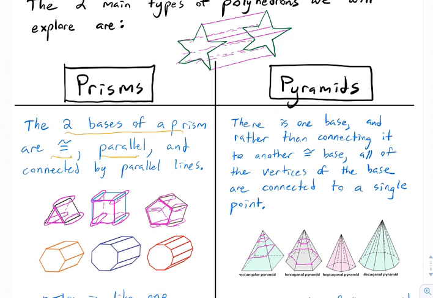Now, a real easy way to think about it is it's one base, and then you connect it all. Rather than connecting it to a point, you connect all the vertices of the base to a single point. So you take every single vertex of the base and you connect every single one of those up to a single point and collapse it down, and that makes a pyramid.